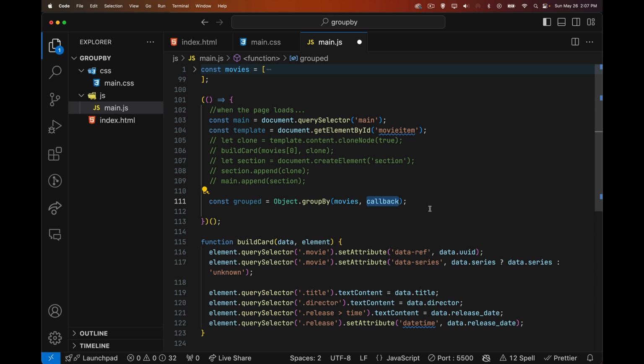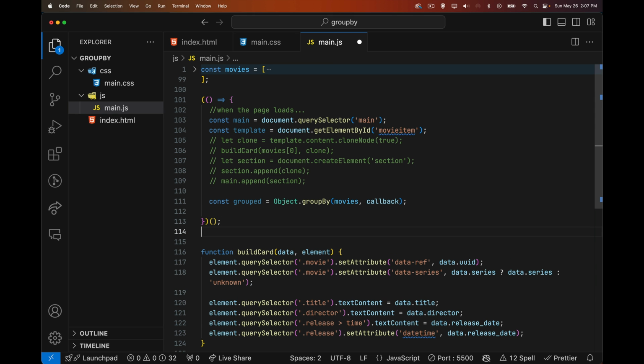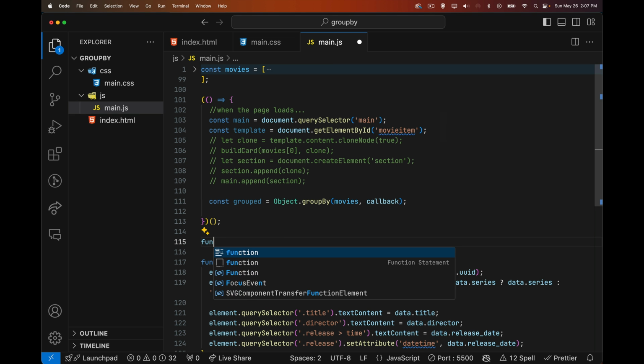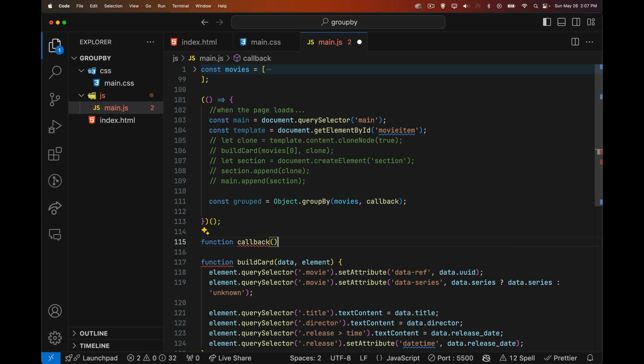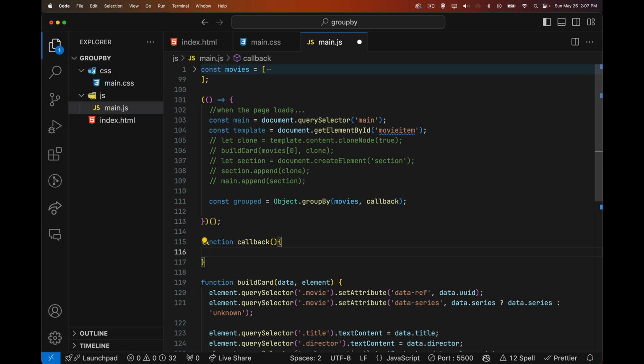Very similar structure. Now, if you want, you can embed the function right here. Just like you would with forEach or map, you can write the function inside of here, but I'm going to split it out just to be clear about it. So in the function, I'm calling it callback. This is just a name that I have picked to call it. You don't have to call it callback. It's not a special name or anything.